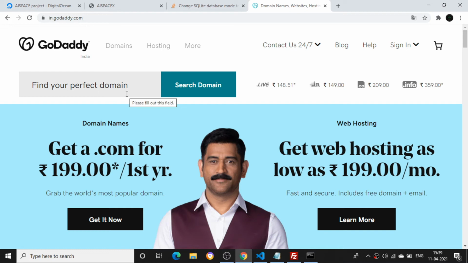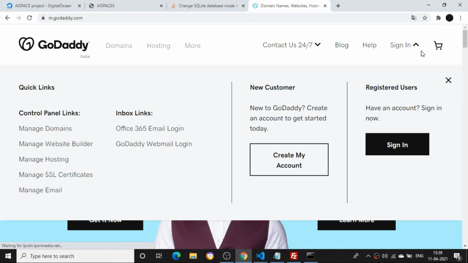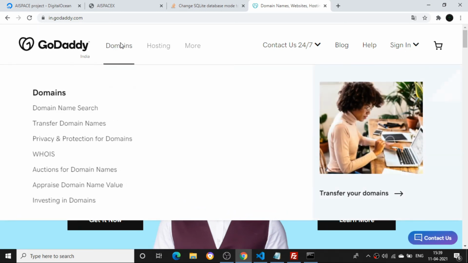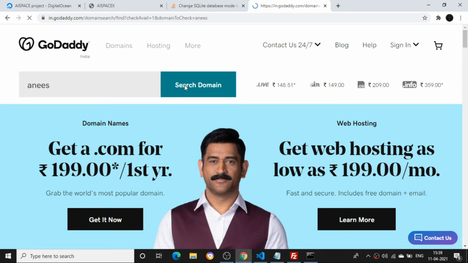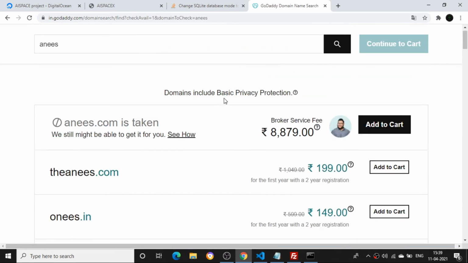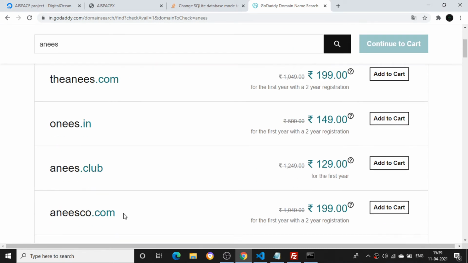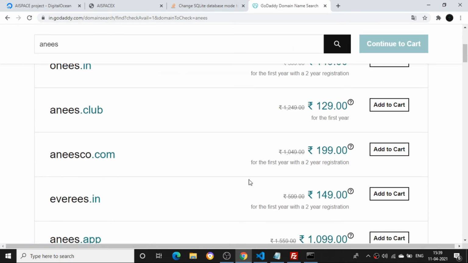Here you need to sign in with your GoDaddy account. I'll click on sign in. If you don't have an account, you can just create an account and buy the particular domain. You can search for the domain. If I want a particular domain like anisrahman.in, I will just search it here. I can see I have anis.in and anish.club. I can add to cart and buy the domain.